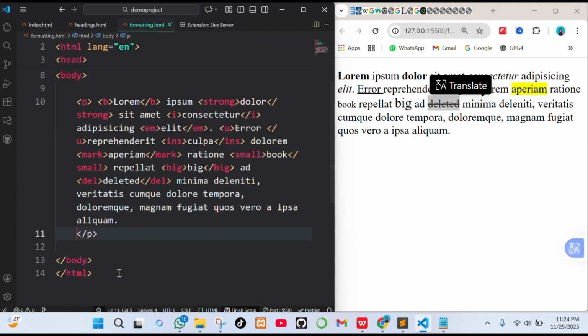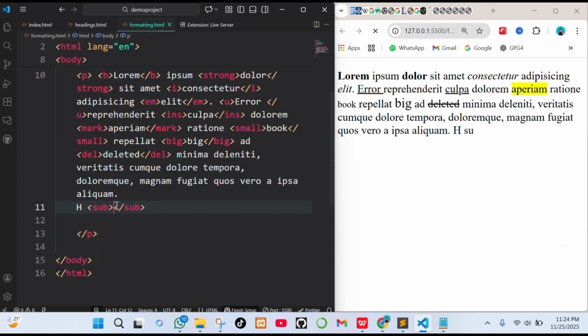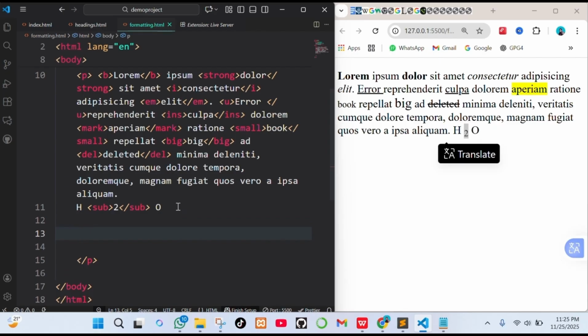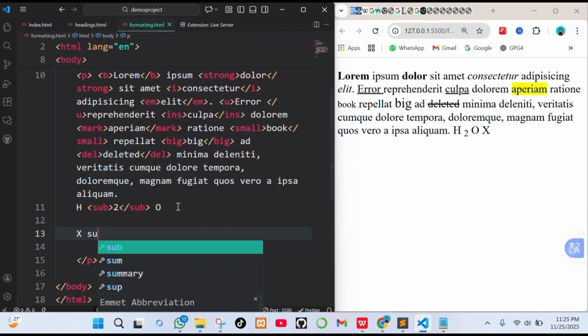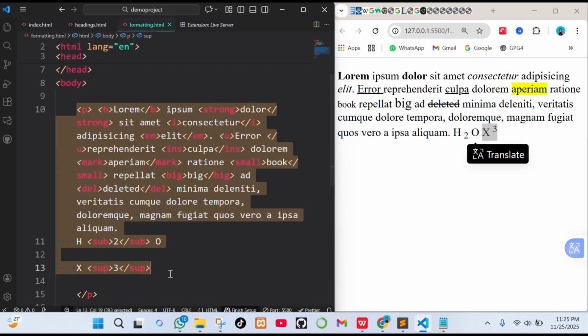Similarly, you can use subscript and superscript, like in H2O, H, then subscript 2, then O. So you can see 2 is now in subscript because of the sub tag. Similarly, for power, like X power, superscript, SUP, X3. So 3 will be in the power, X3. This 3 is because of the sup tag. So we discussed all these formatting tags to format your text.